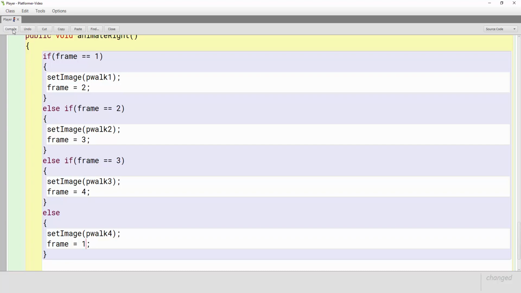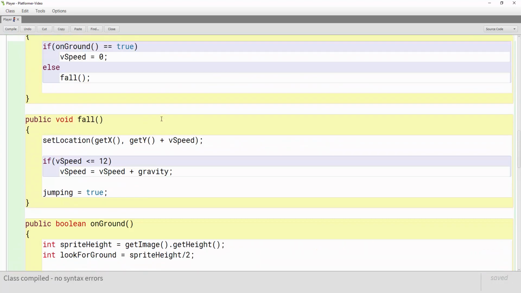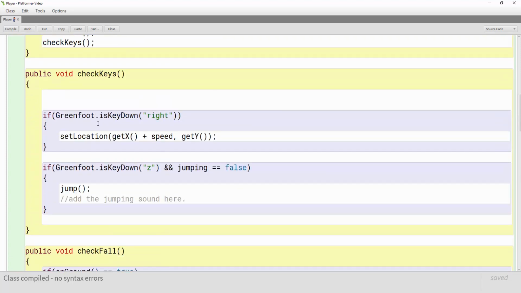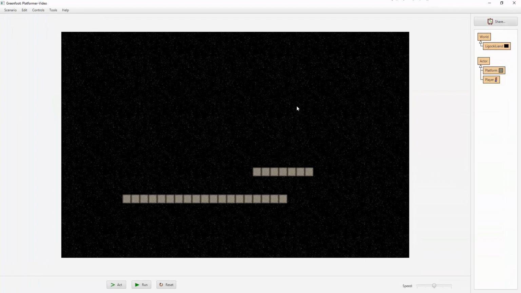So if I press compile here, I should probably get no errors. I'm going to now come up to my check keys method, and right here, if I'm going right, I want to animate right. So I'm going to say animate right, like this, and then I'm going to compile, and we're going to check and see that I did this right.